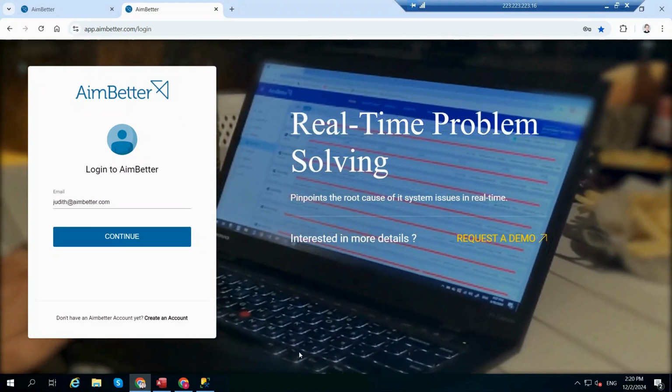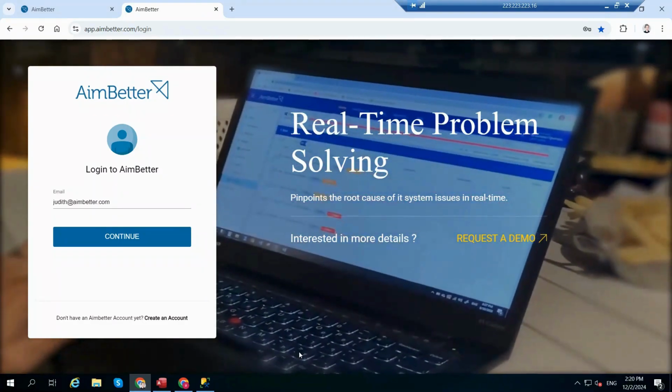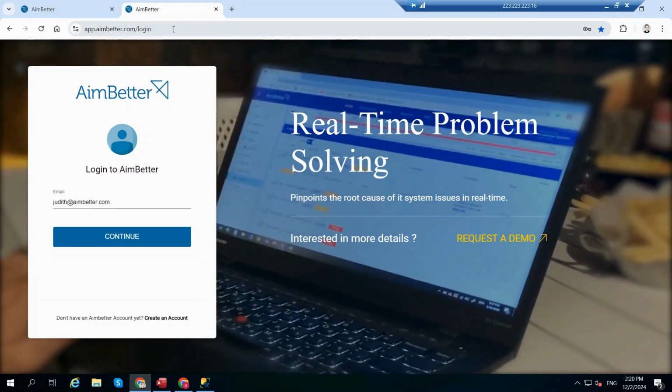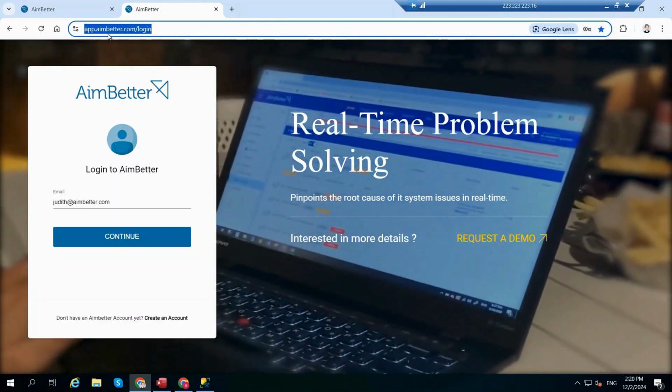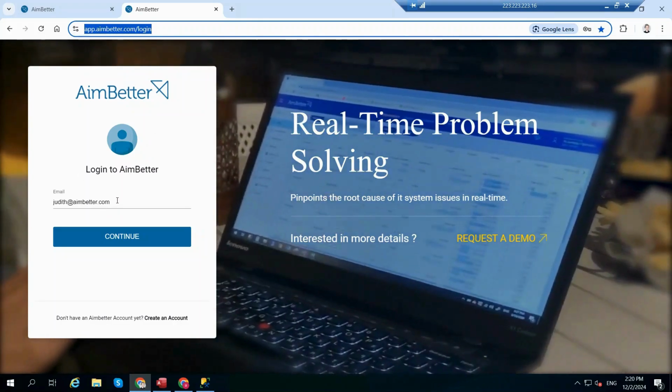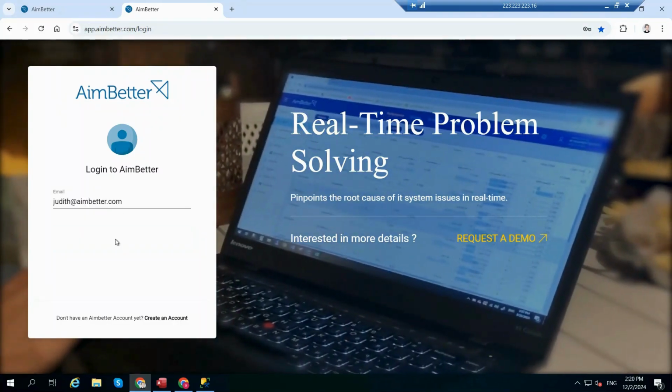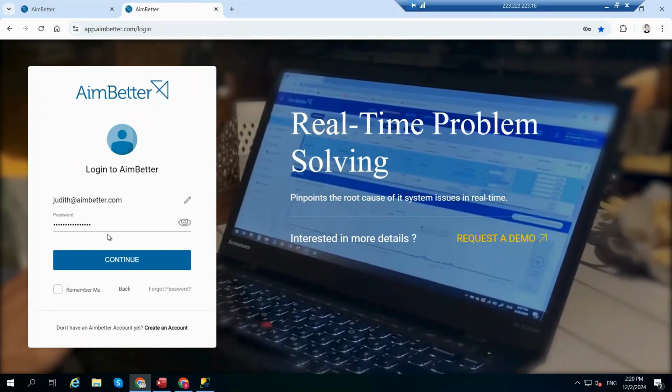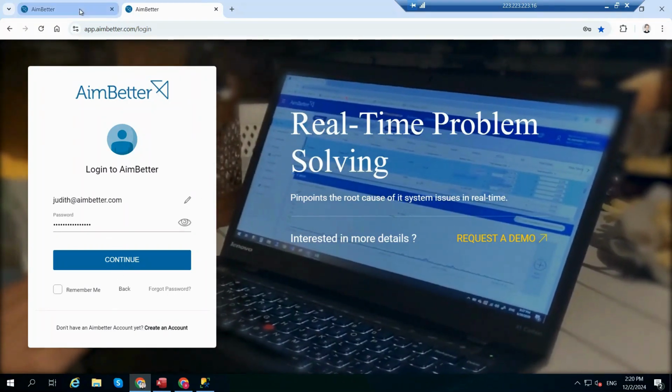AimBetter is a SaaS solution you can access from any browser. Just click app.aimbetter.com and log in with your email. Then click on continue, put your password, continue, and then you'll get into the platform.